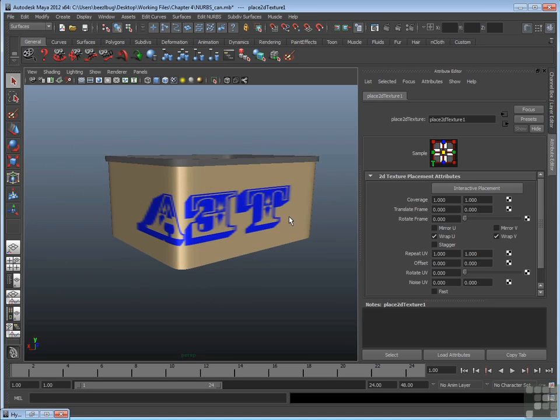Now in fact, the word T is backwards. It's mirrored. Also, it kind of goes around the corner. So here's a place where you can use the 2D placement node to change the tiling to fix some of these problems. Now for a NURBS surface like this, you don't really do any UV preparation. In other words, you don't really change UV layout. So the solution in this case is either to go back and fix the bitmap or to change the tiling here on this node. This is a great quick solution.